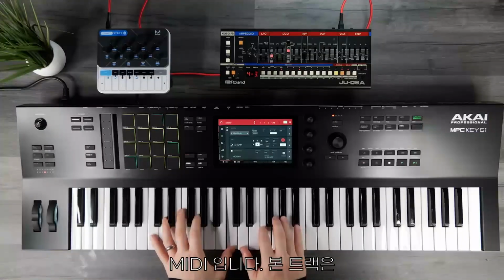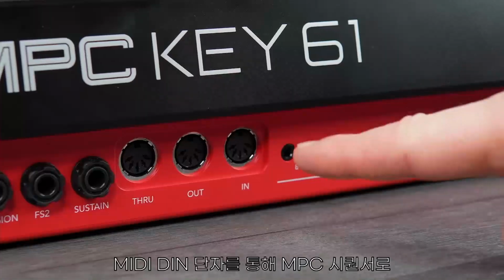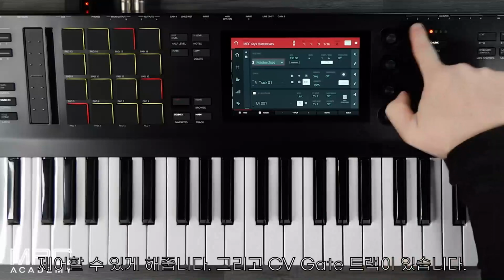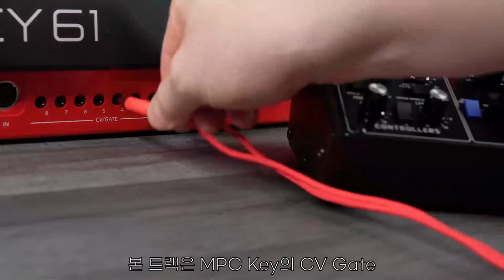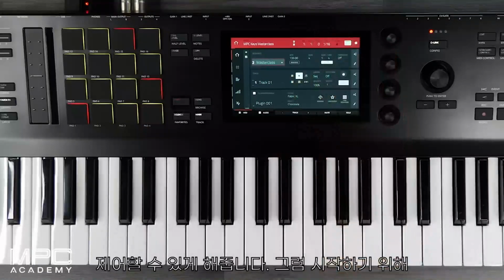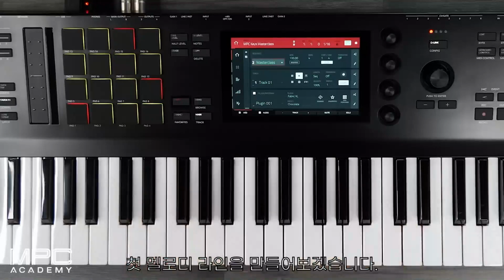This allows us to connect external MIDI sound modules via USB or MIDI DIN, which can be sequenced from the MPC sequencer. Then we have CV Gate. This allows us to use any of the CV Gate outputs on MPC Keys to trigger modular gear with our sequencer. Now to start a track, we're going to stay on the plugins track type to lay down our first melody idea.